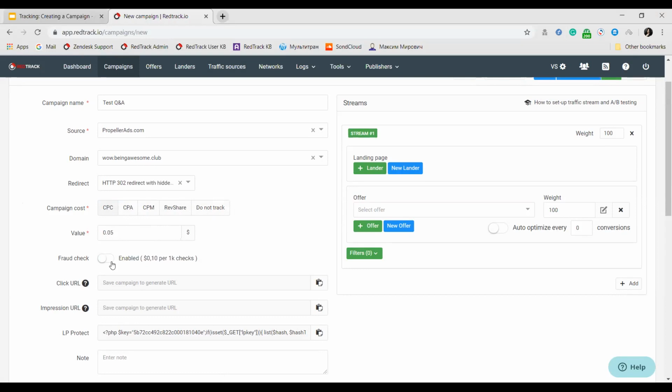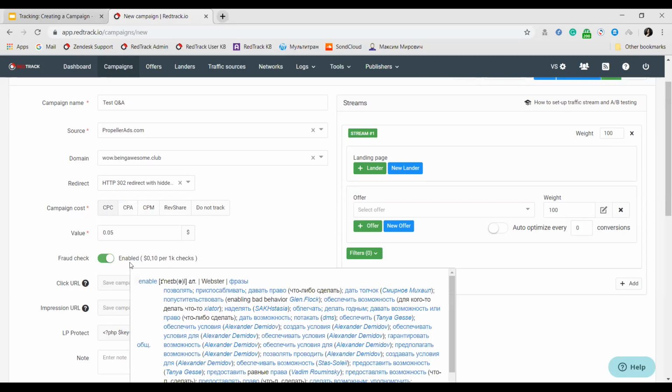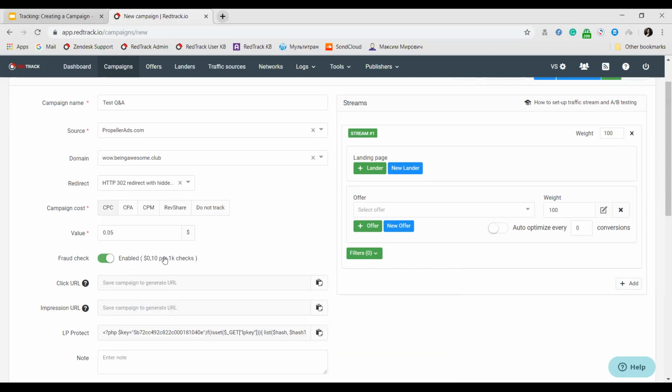Enable fraud check if you need to check your clicks to exclude some bad traffic, bot traffic. It costs an additional fee per 1,000 checks, 10,000 checks. So you just decide whether you need it or not.